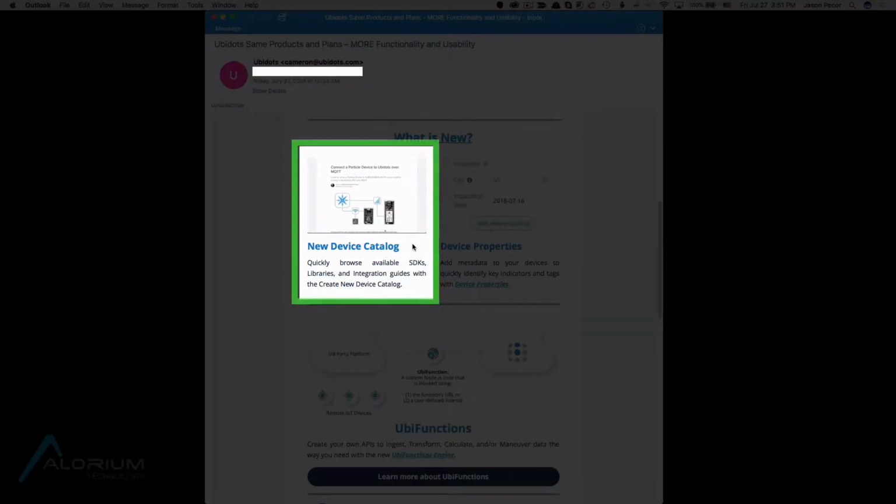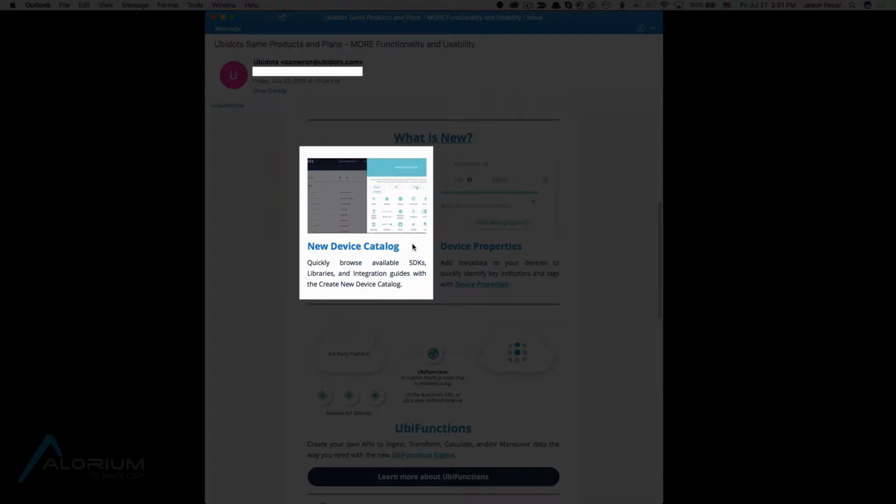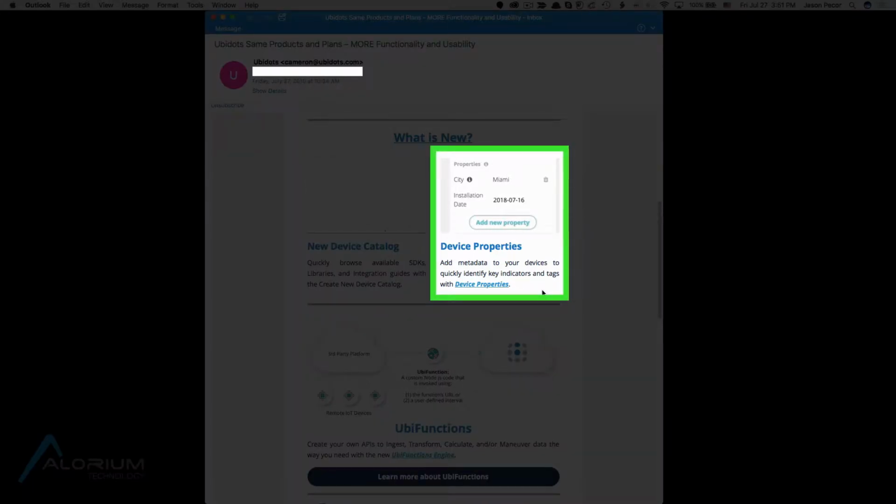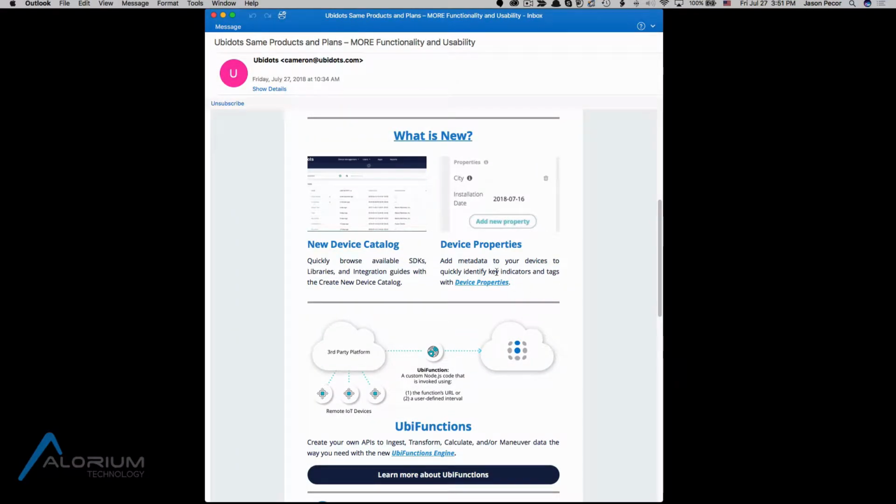Now, this email that I got had a bunch of new things that they're doing, and I'm not going to get into all of it. They've added some other features that look pretty cool. I haven't investigated them yet, like the device properties part. I need to look into that and spend some time with it, and I'll do another video talking about how you can take advantage of that with our products. On the new device catalog, I want to show you how that works because it's pretty slick.